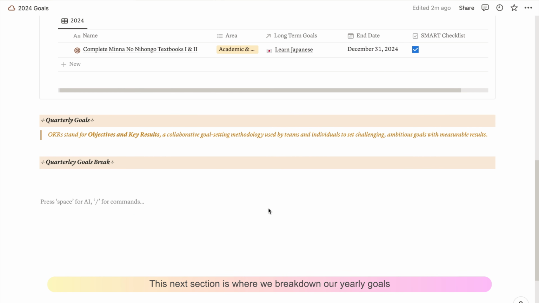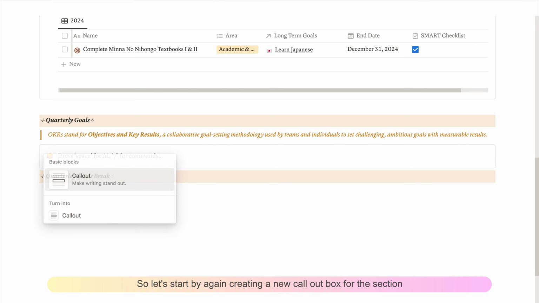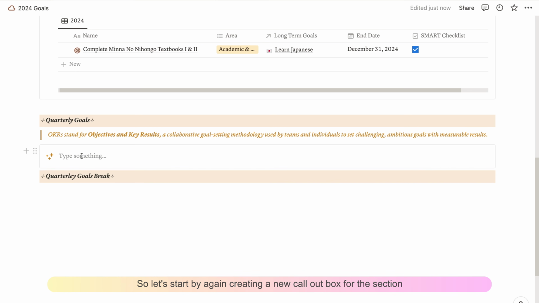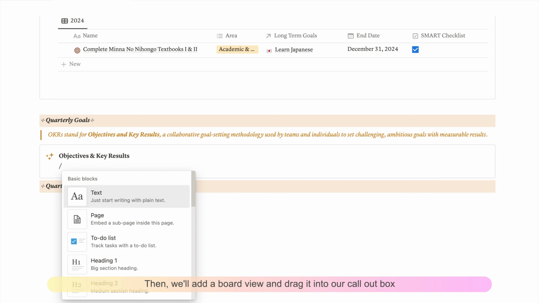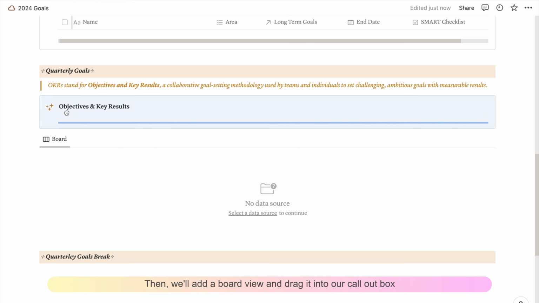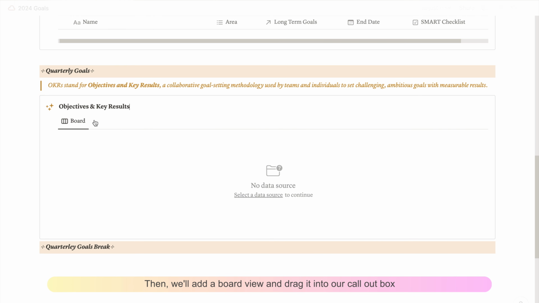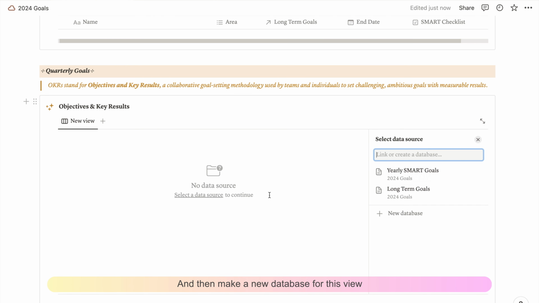This next section is where we break down our yearly goals into quarterly goals that are more manageable and easier to track. So let's start by creating a new callout box for the section. And we'll name this section Objectives and Key Results. And then we'll add a board view and drag it into our callout box. And then we're going to add a new database for this view.